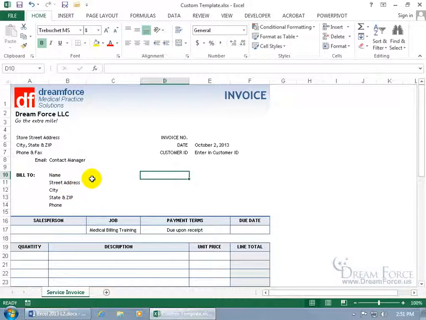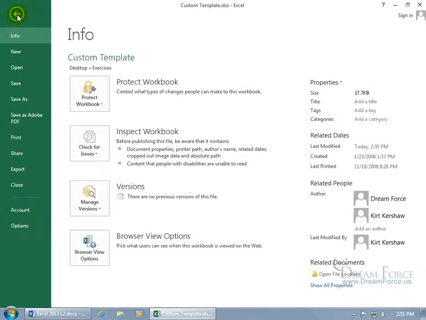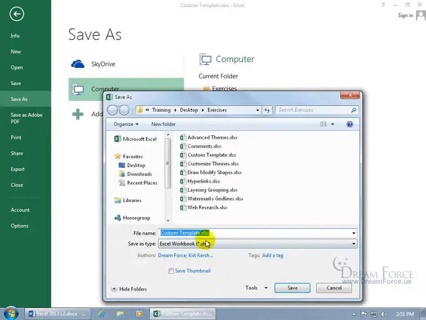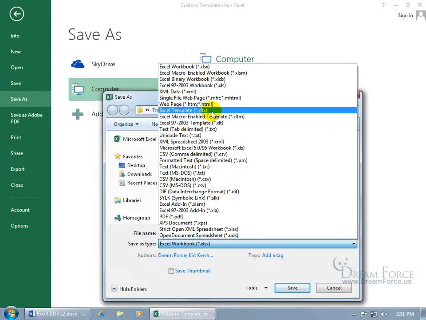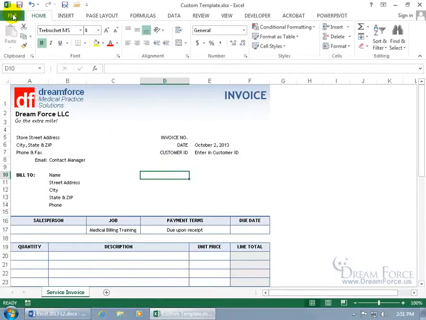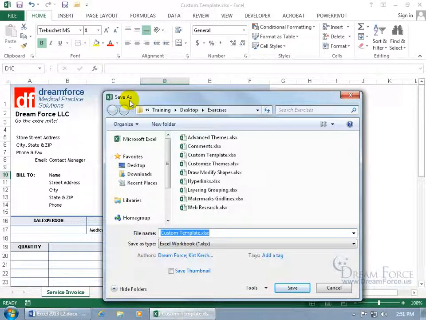So how do we save it as a template after we cleaned it up? Come up here and you can click on the File tab to go backstage and go to Save As. And then it takes one more step to click on Browse, to click on the drop-down arrow to find the workbook template, which is right there. Or let me click Cancel. I added the Save As to my Quick Access Toolbar, so when I click on it, it opens up the Save As window right off the bat.